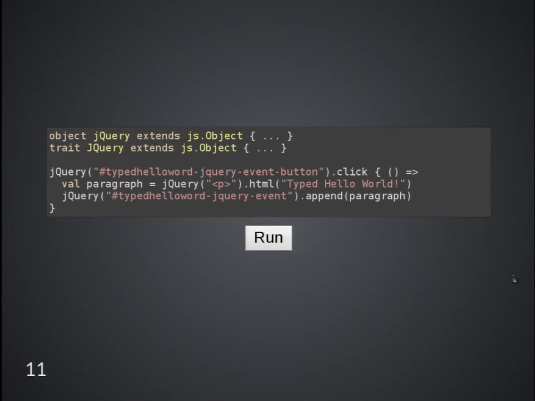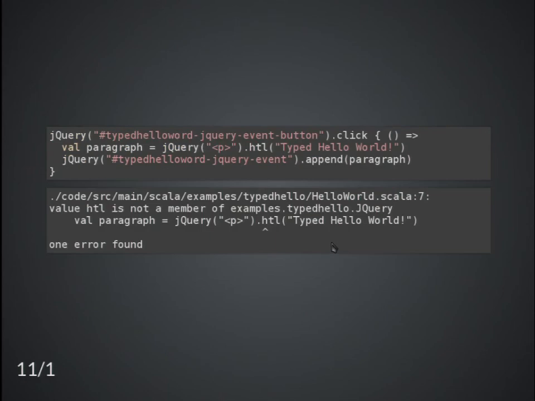So how do we tell that it's actually statically typed? Run it first. Okay. How do we tell? Well, because if we mess up with something, for example, here I've misspelled the HTML method as HTL. Now I have a compile time error. Great.